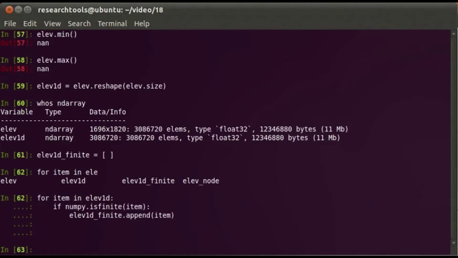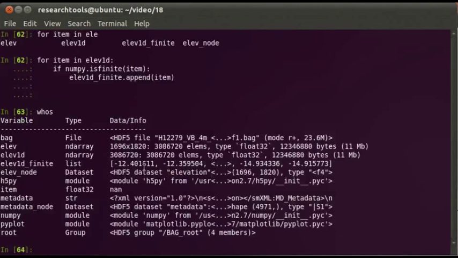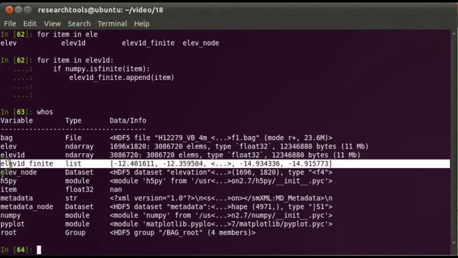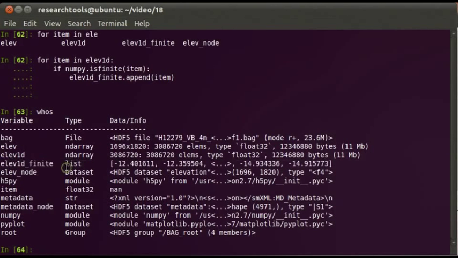So unfortunately this one goes kind of slow, and if we want to use this in a fast mode, we need to say, first we'll say whos and see what we got. So right now, if we look here, we should see elevation 1d finite, and notice its type is a list, and that's going to take up more memory and go pretty slow.